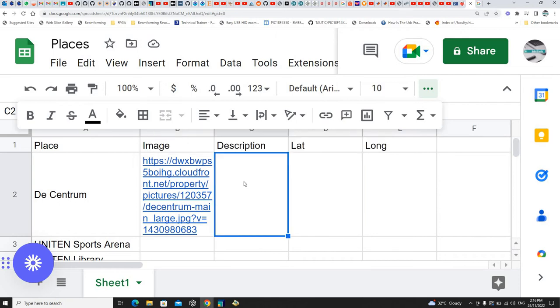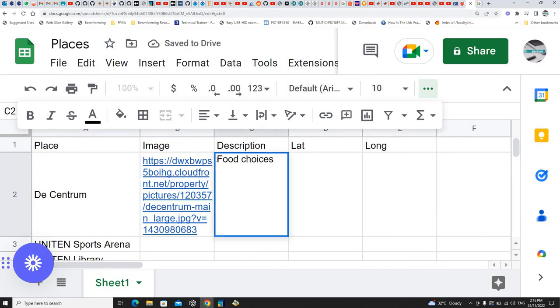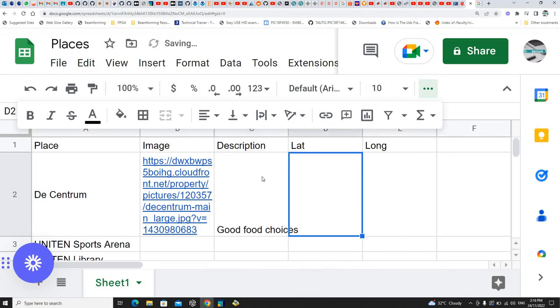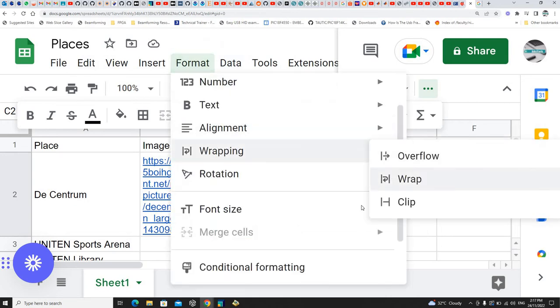While you are searching for Decentrum, we copied the image. So you can put a description. Whatever description that you can put, I'm just putting. If you want to find the word wrap, you can go to the format, and there's wrapping, so you can wrap.